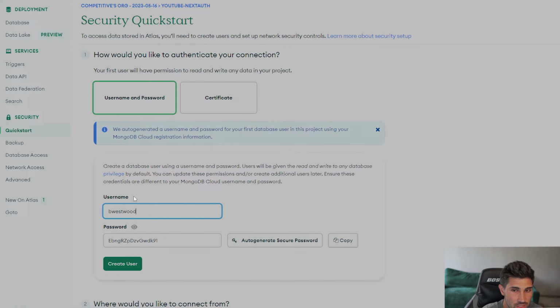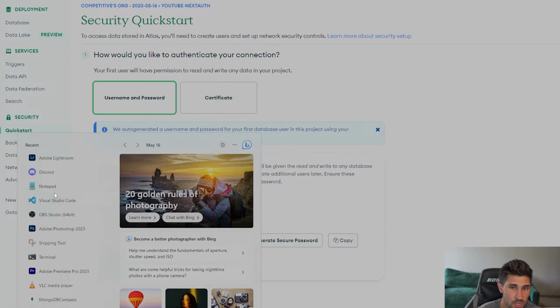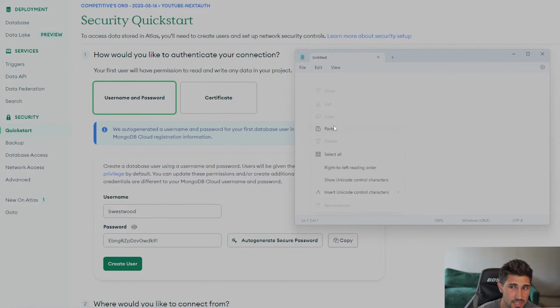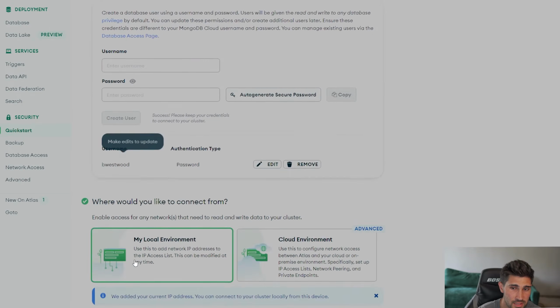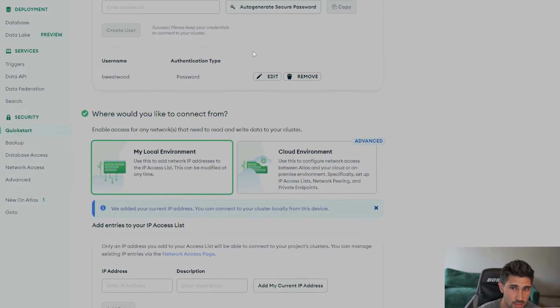So I'm just going to use the username, and then the password, you could have whatever password you want, but I'm going to keep the one that they gave me. I'm going to copy it, open up my notepad, paste it in my notepad because we're going to need this for later. And then we're going to create the user. So it shows the user created right here.